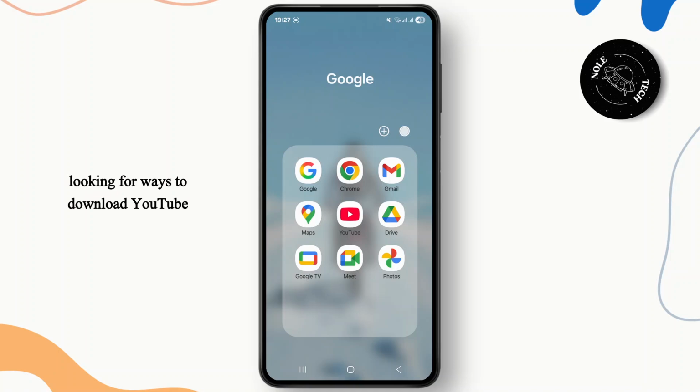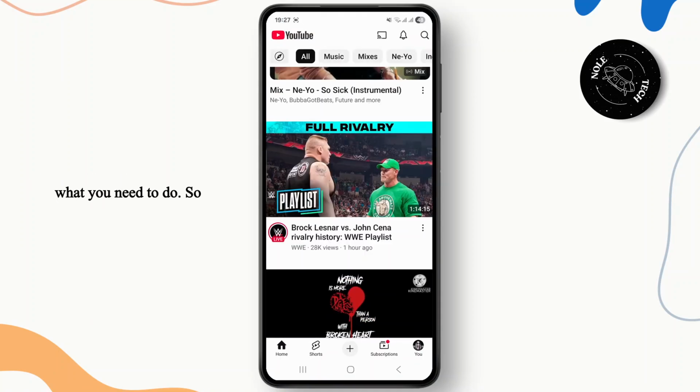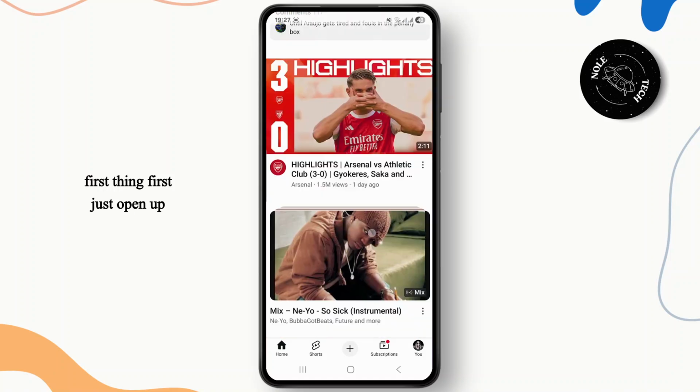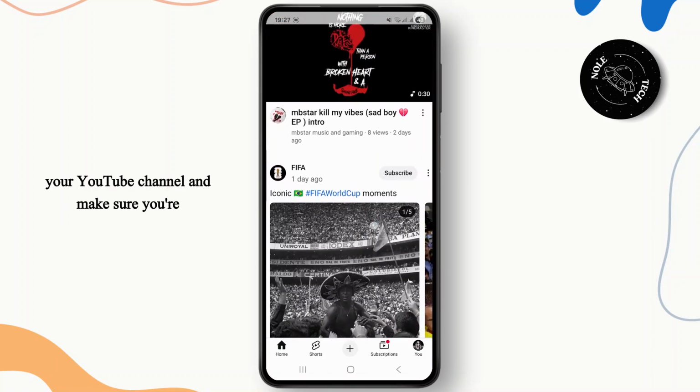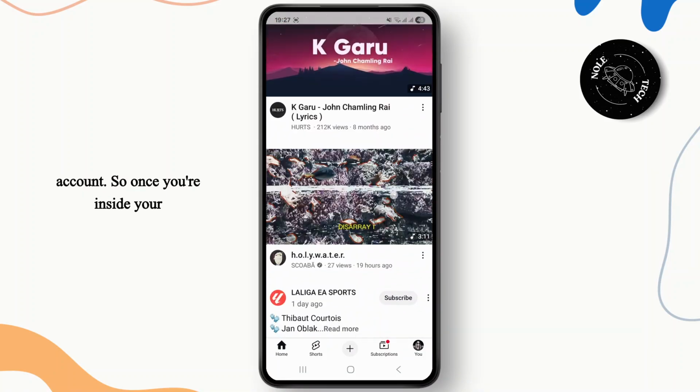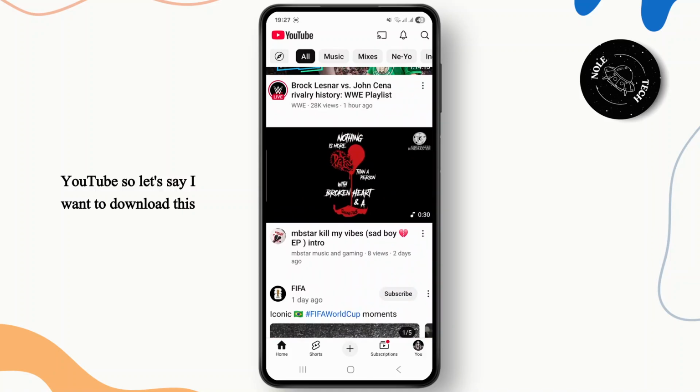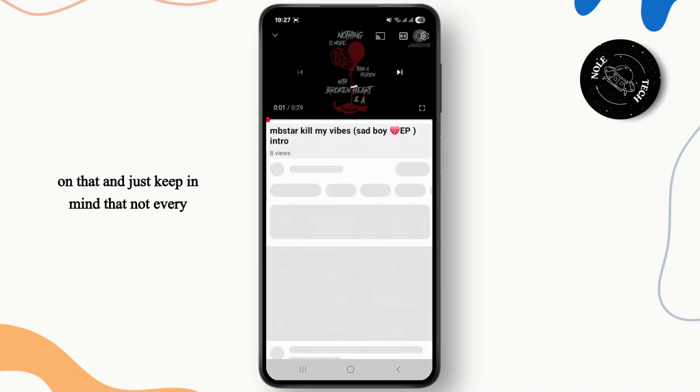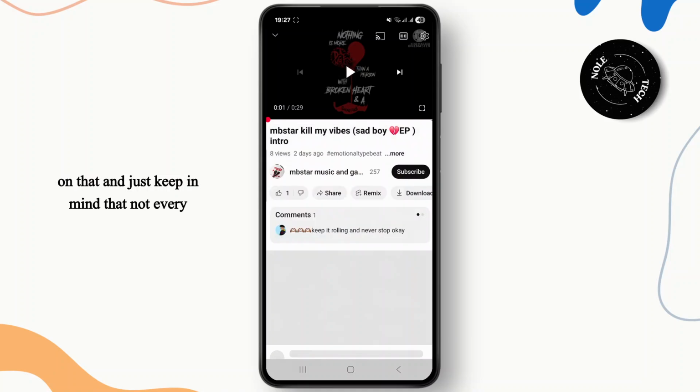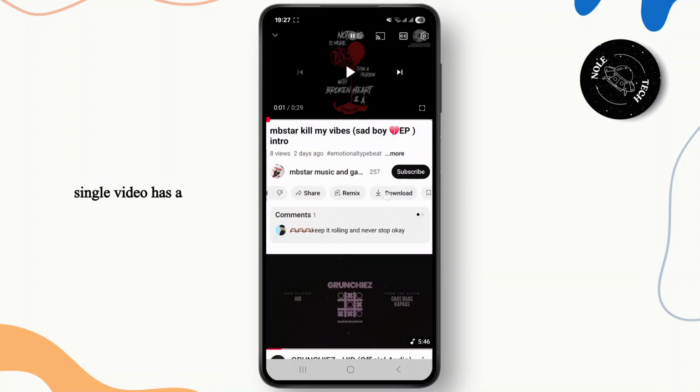If you're also looking for ways to download YouTube videos without having YouTube Premium, here's what you need to do. First things first, just open up YouTube and make sure you're currently logged into your account. Once you're inside YouTube, let's say I want to download this particular video over here. I'll simply tap on that, and just keep in mind that not every single video has a download option. As you can see, this one has a download button over here.